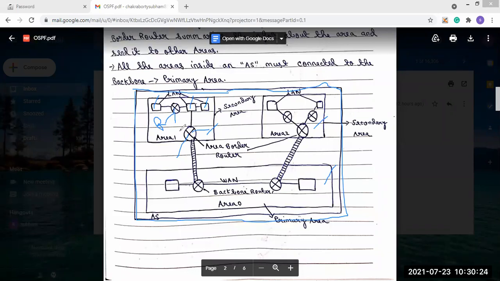In area 1, the area border router will summarize the whole information that is present in area 1, and it will send it to the area border router of the second area. And vice versa may also be applicable: it summarizes all the information of area 2 and can send it to the area 1 area border router. So that's how it works.